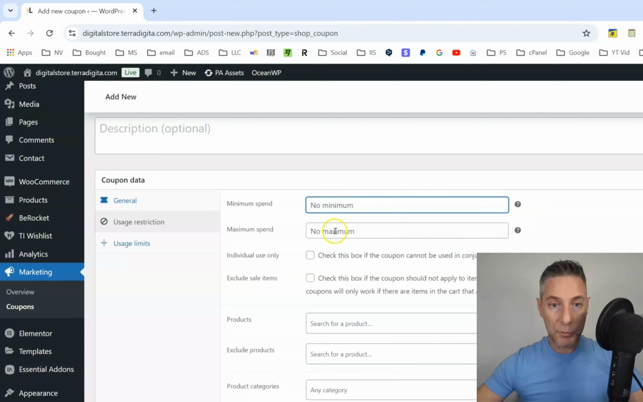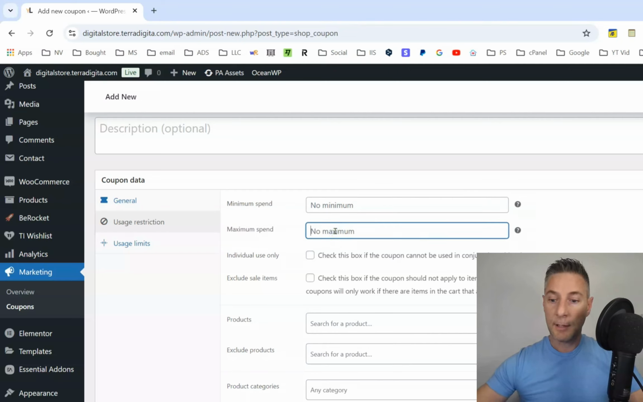Then there is the maximum spend. So, for example, you don't want someone to spend $100 and get this coupon. You want someone to spend only $80. So you put 80 here, and then if someone has more than 80 in the cart, this coupon will not apply. Maybe you have another coupon for this amount. Okay, you can have different coupons, and each one can apply to specific limits, maximum and minimum.